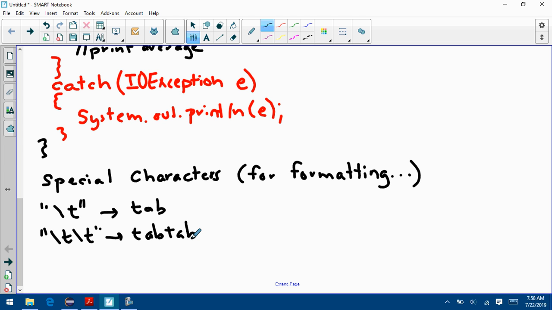Now the other thing that's going to be a little bit helpful for us going forward, you know how when you're formatting, you sometimes have to put in System.out.println with nothing inside it just so you can get that new line? Well, there's also something called \n, which will give you a new line.